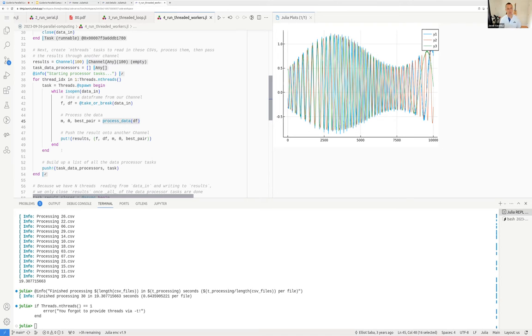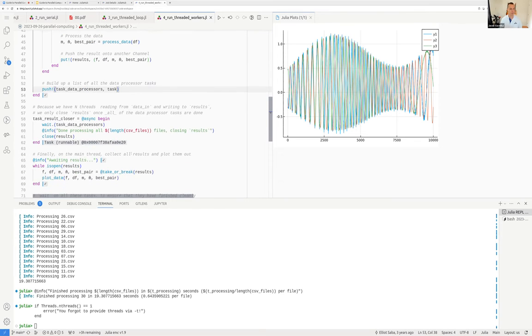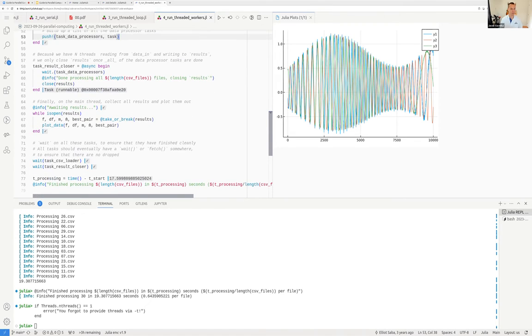So this is really almost identical to the for loop that we had before. We just do one extra bit here at the end where we build up a list of all the data processor tasks. And the reason is we want to keep track of which ones are done so that we know when these channels can be closed. And that's what you see here. So this task result closer is going to make sure that, when you're reading the data in and writing to results, we only close the results channel when all the processing is done.